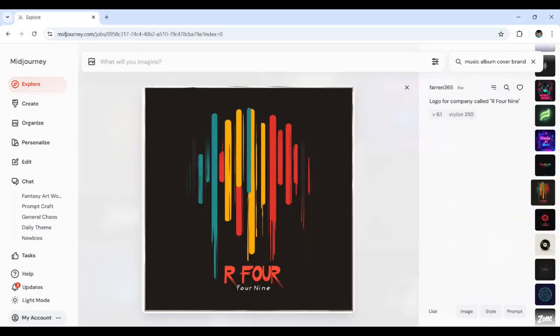Next, it's time to infuse your personal touch into the album cover. This could be anything from your logo, favorite symbols, or elements that represent your musical style. Adding these unique details ensures that your album cover stands out and is instantly recognizable as yours.